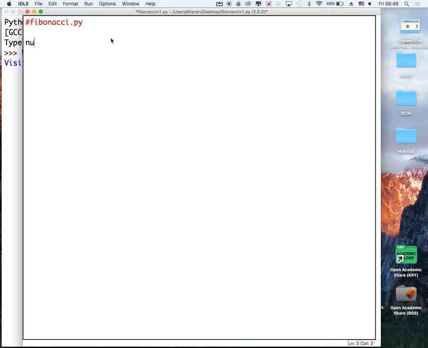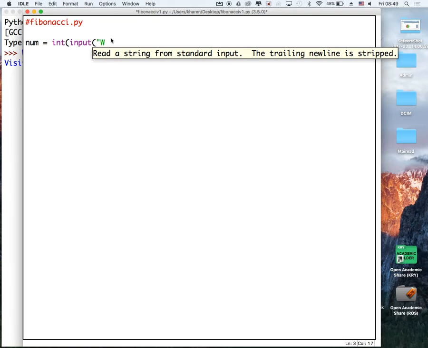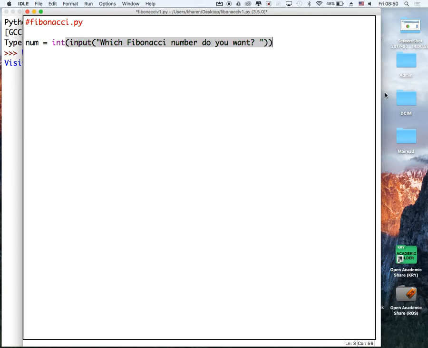So we're going to do num. We're going to store the number equals. We're going to ask for an integer, so we're going to create int input. And then we're going to ask the question: which Fibonacci number do you want? Make sure you have two brackets there at the end.